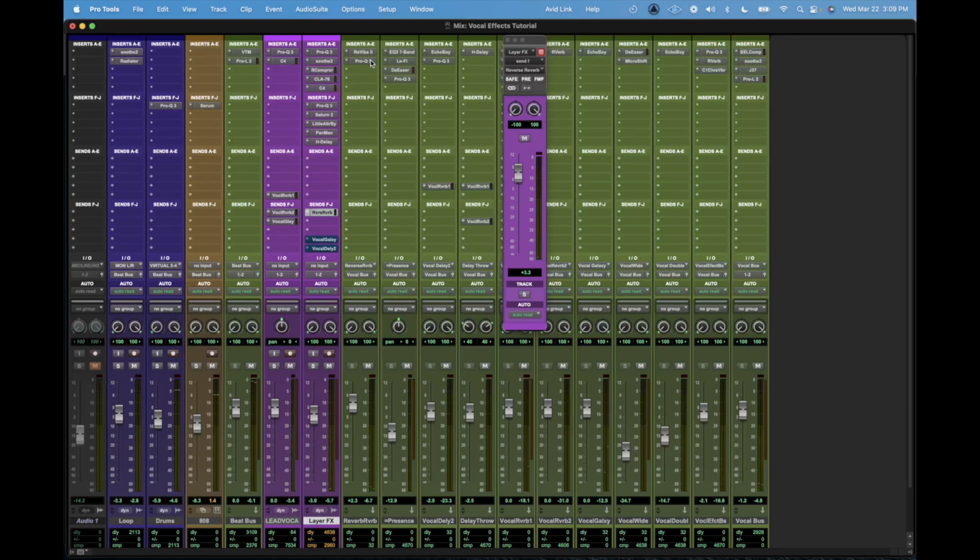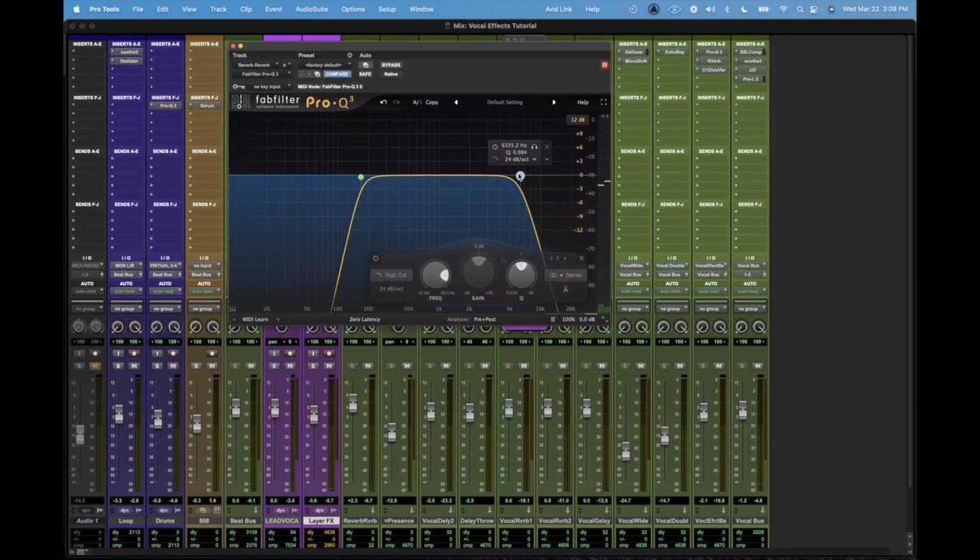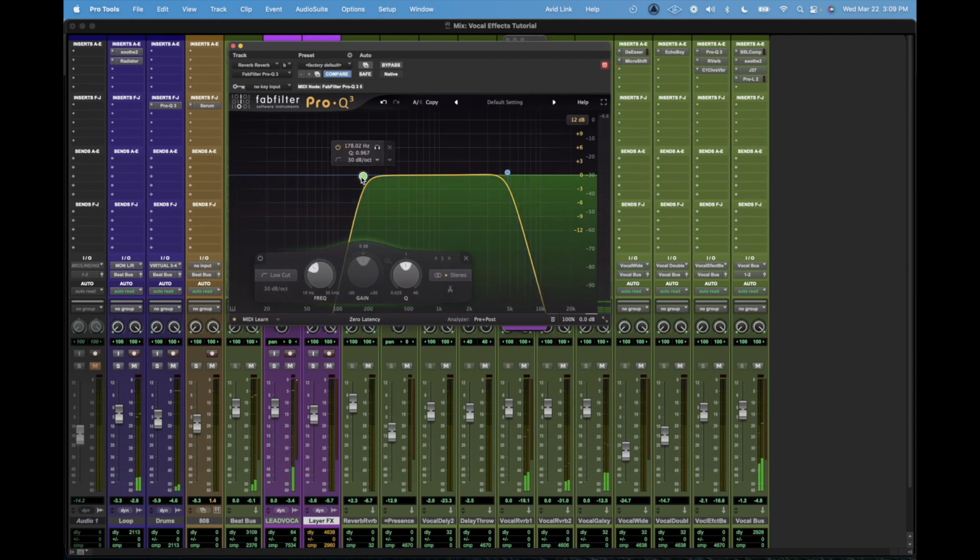I'm actually gonna go in here on this reverb. It looks like I have done kind of a high pass, low pass, creating a band for the reverb.